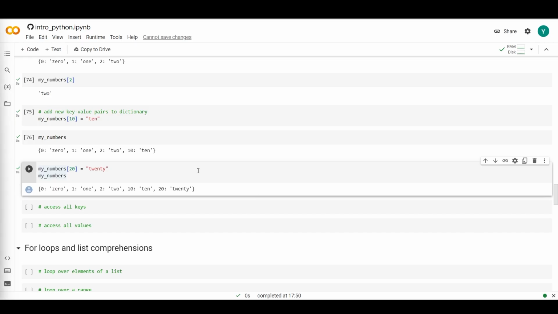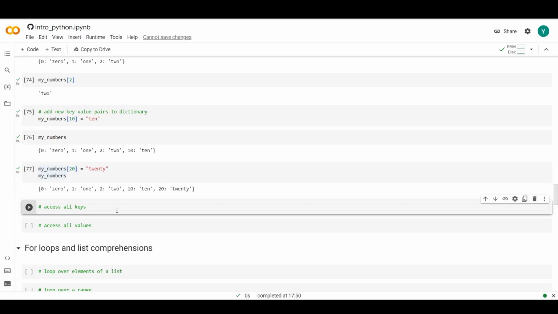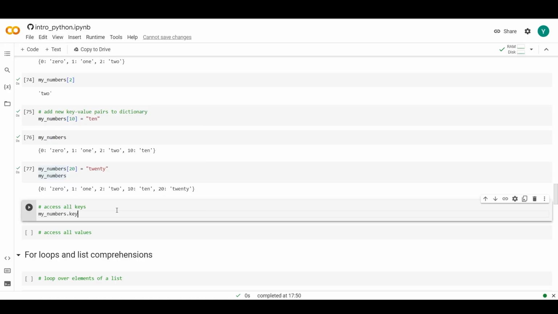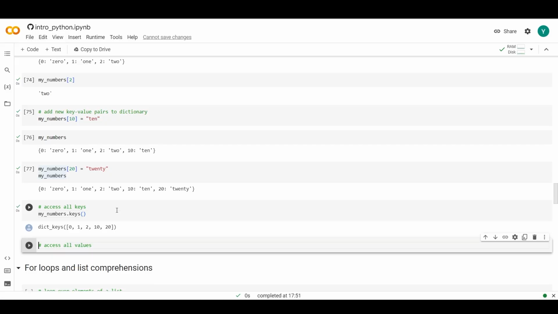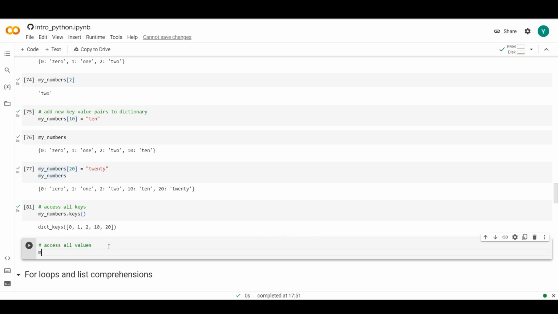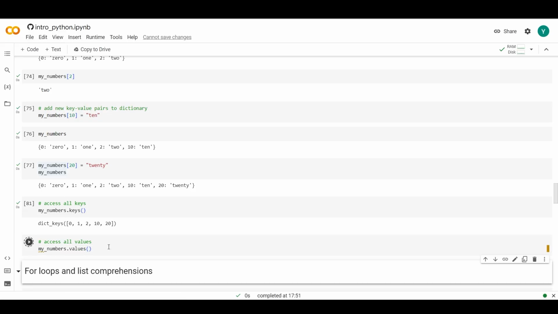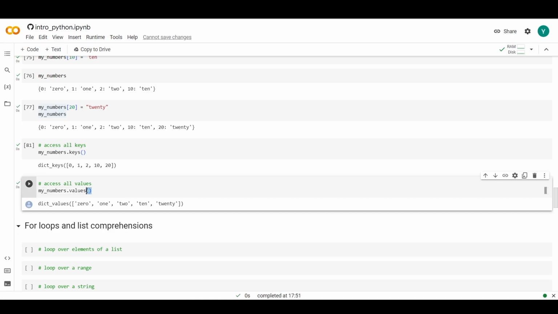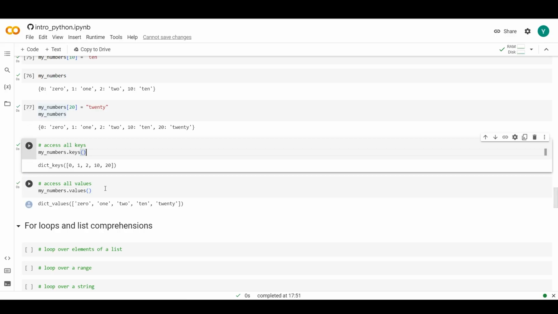One last thing that is very easy to do with dictionaries is to get all of its keys. And we can do that by just typing my numbers, then dot, and then keys, like this. And then you see we get all of the keys that the dictionary has. And then we can do the same with values, following the same logic. So my numbers dot values. So we can see we get all of the values of the dictionary. Don't worry, I'll explain a bit later exactly what this syntax is doing over here. For now, it's just useful to know that we can query dictionaries, we can add new values to dictionaries, and then we can also see all the keys and all the values like this.